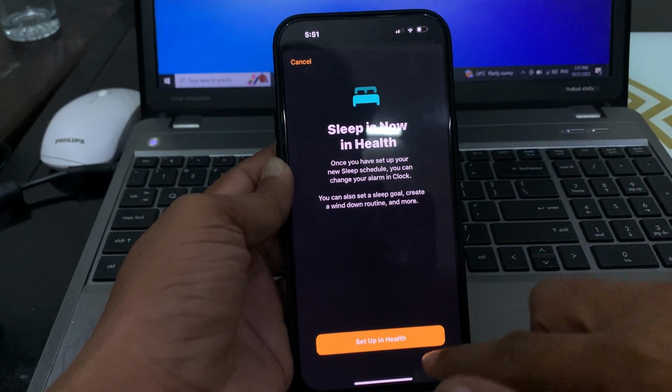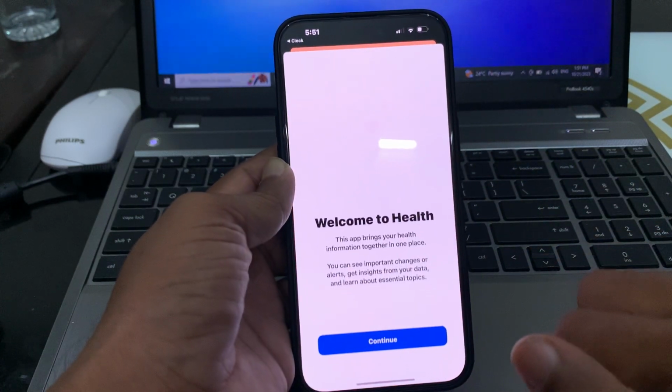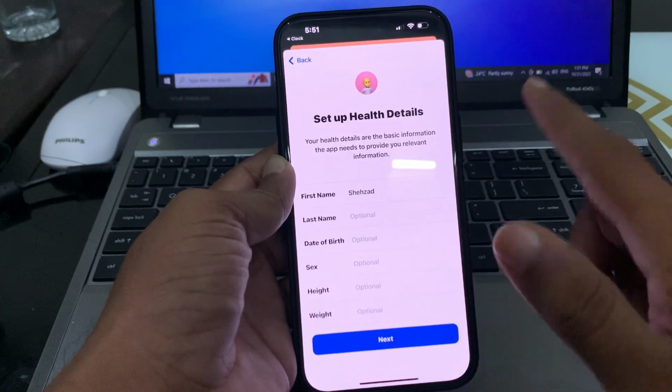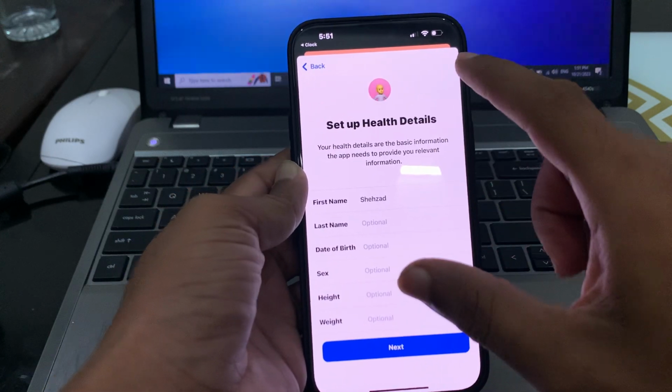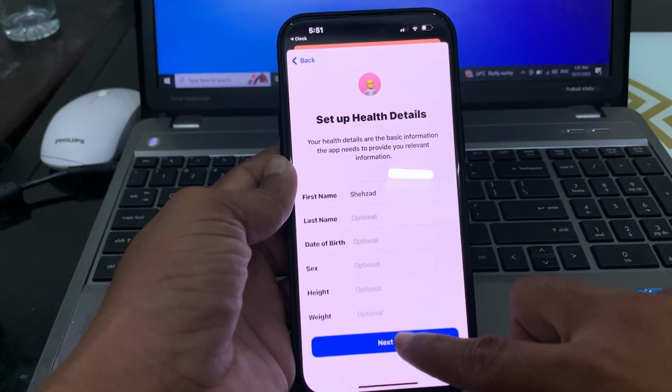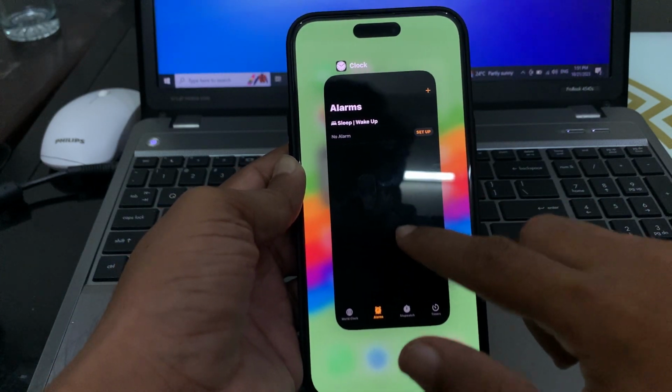Here you can see Set Up in Health, tap on it. Welcome to Health, tap on it. Here you can see, first you can fill these in and go back, tap on it.